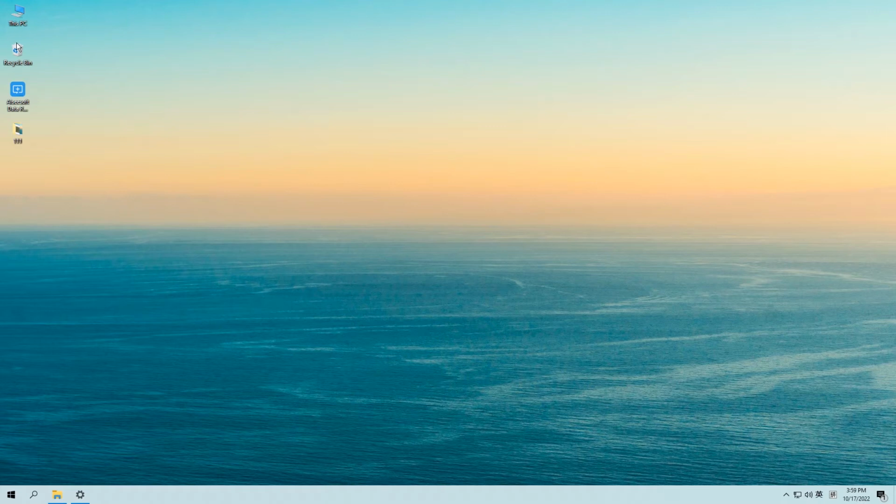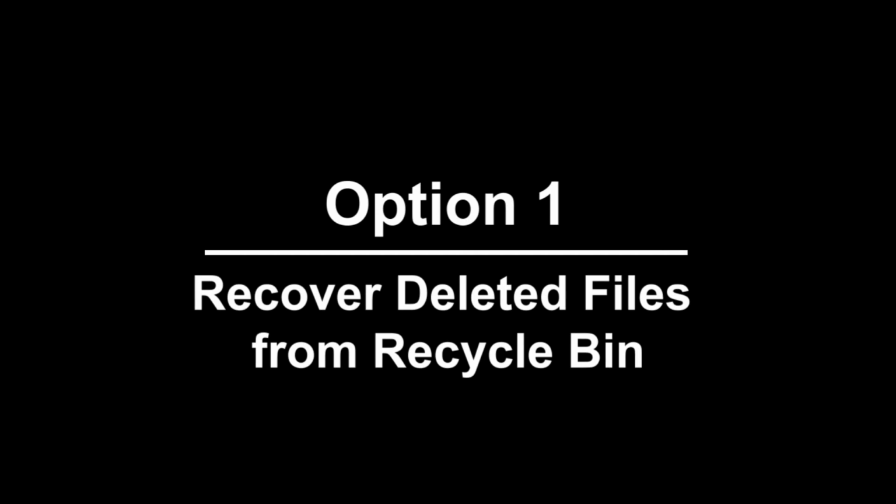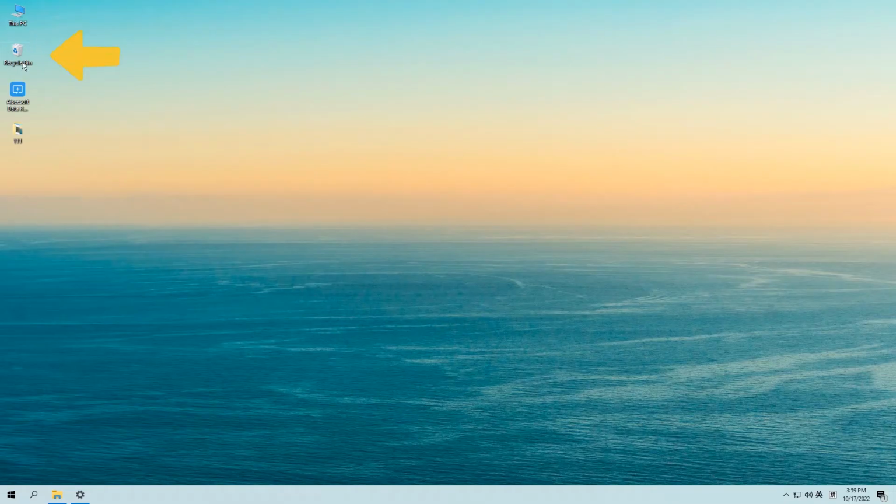Depending on how you deleted your files, you might be able to recover them from the recycle bin, a third-party recovery tool, as well as file history backup. Okay, let us begin with the easiest recovery solution of recovering deleted files from the Windows 10 recycle bin. The recycle bin is always the first place to look whenever we delete a file.